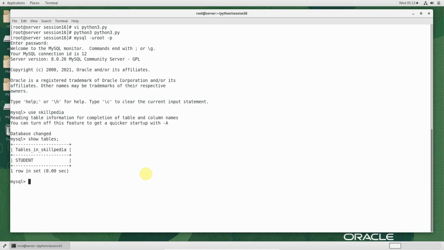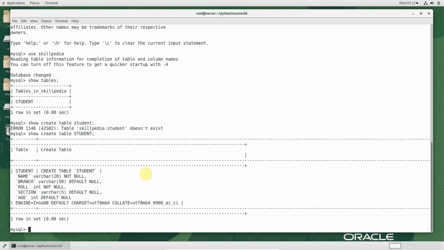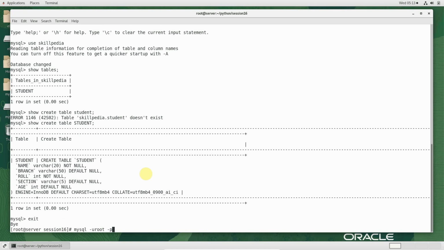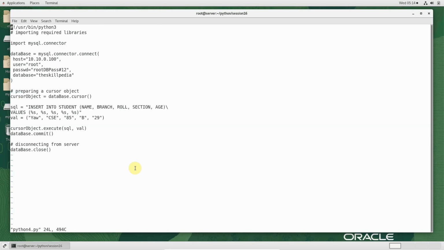The table student is created. So we got the table structure that we created. Let's move on to the next program, program number 4. What is this program doing? Same process: table creation, database. I'm changing the name. I just created one table.